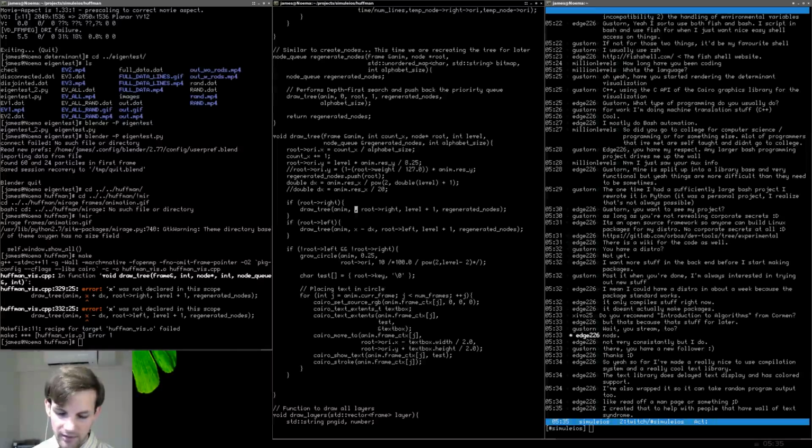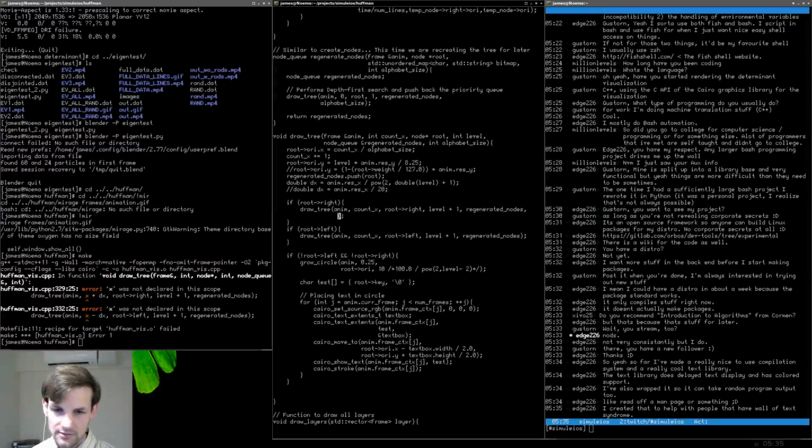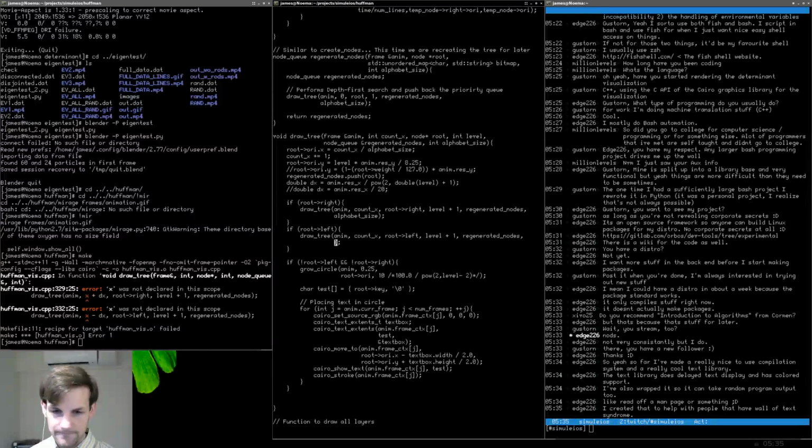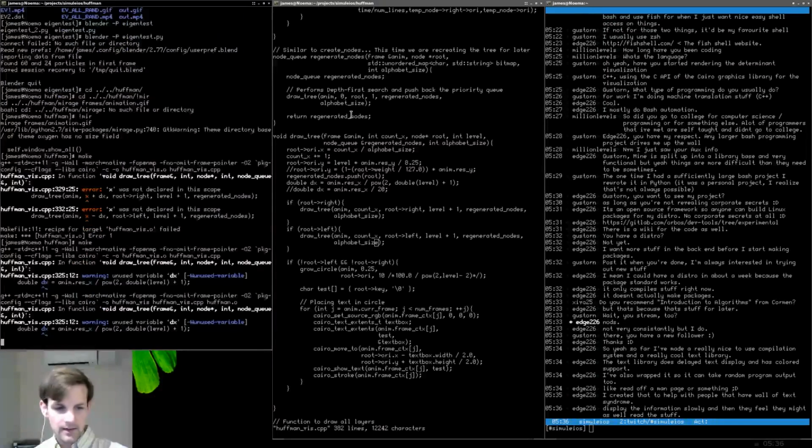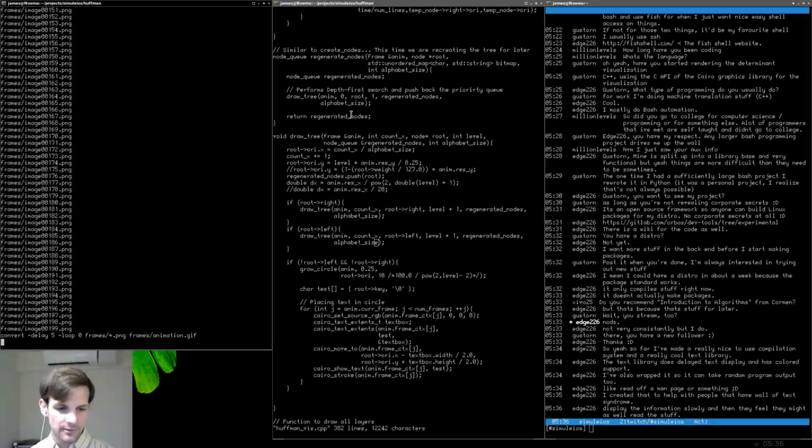Then of course we have to read in alphabet size. So let's do count x. Down here, let's do count x. Let's move up here and change this to alphabet size. And let's go down here, change this also to alphabet size. Okay, so now let's go ahead and write this, go over here, make it, and let's see what we got. Unused variables, that's fine. Okay, so let's see what it looks like.